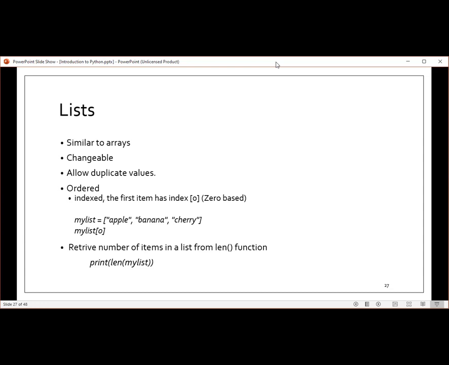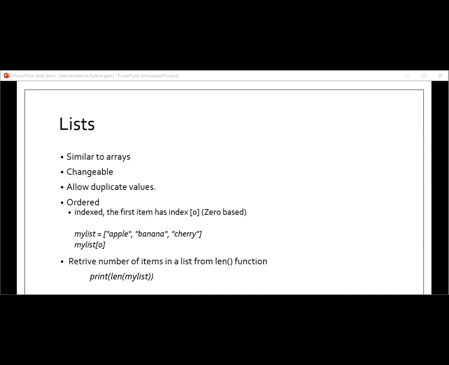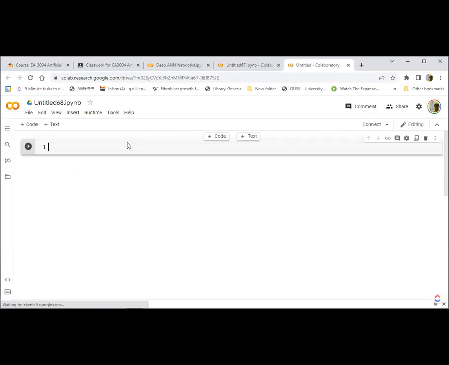Right. So let's first create a list and see what we can do. I'm going to create a new notebook. And let's create a list. My list. And let's give apple, banana, and cherry. Here you can run it.